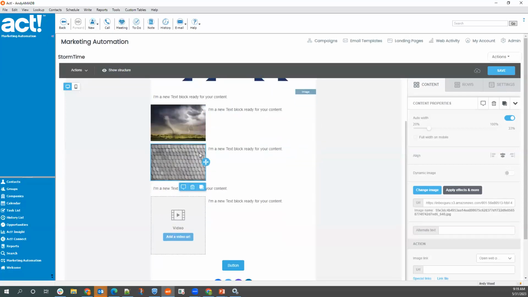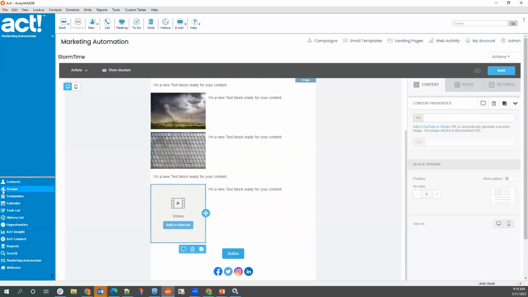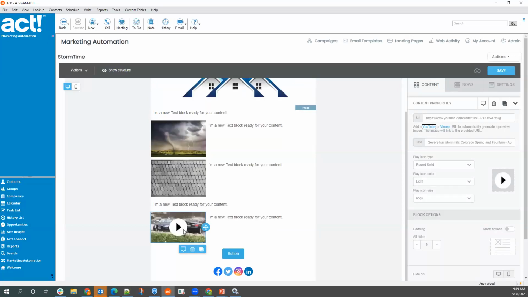And then the next part we're going to do is throw in our video URL here. These can be either YouTube or Vimeo URLs that work. And what it does is it automatically creates a preview image for the YouTube video that we have in there.